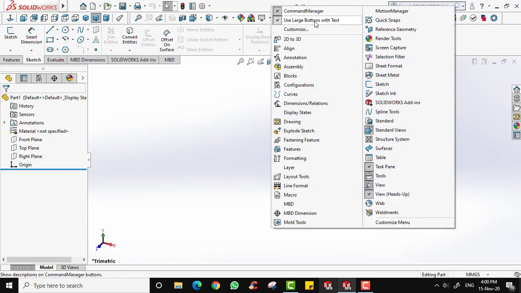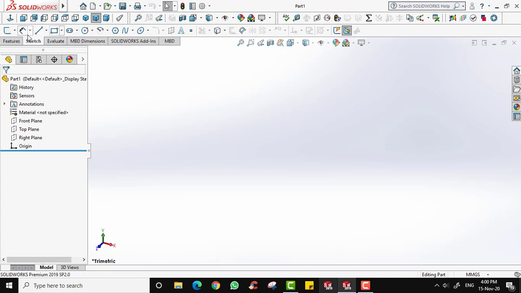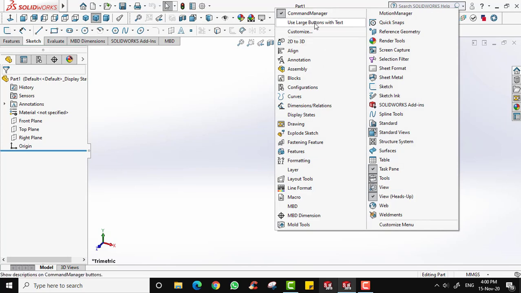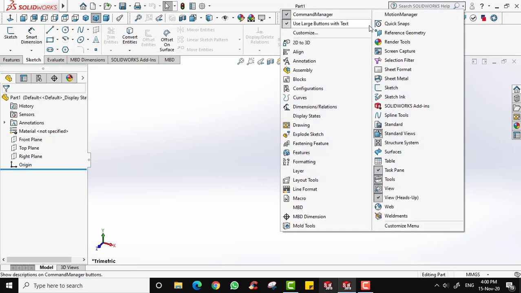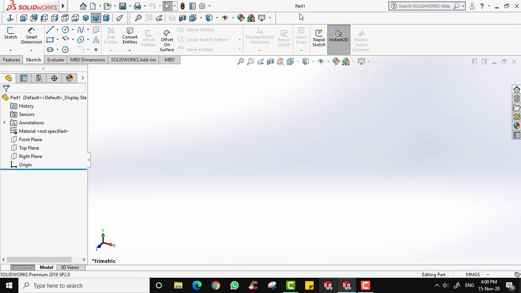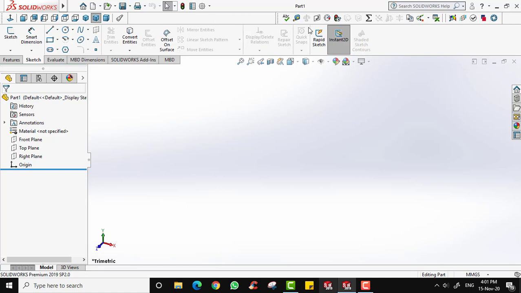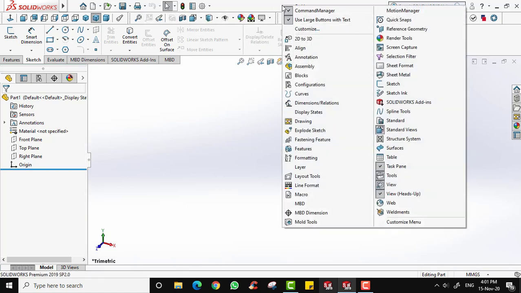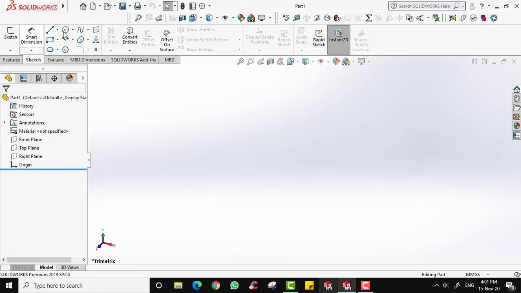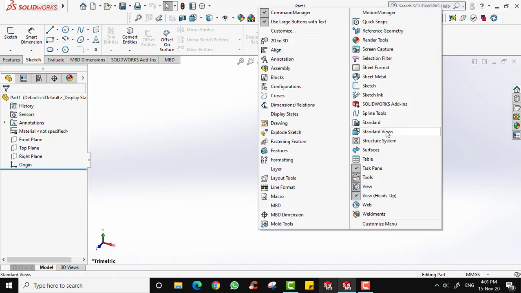And then use large buttons with tags. This is for the command manager; as you can see, this is the small icon, so if we enable this option, it will use a large button with tags. Another one is tools, where we have spell checker, measure, and so on. Then we have view, and last but not least the standard view.